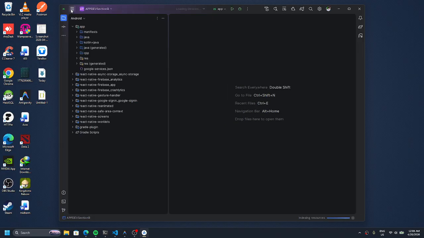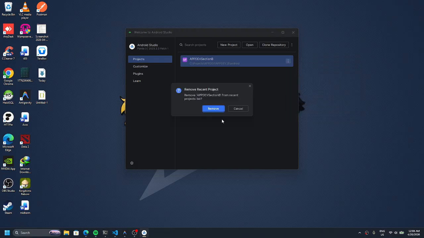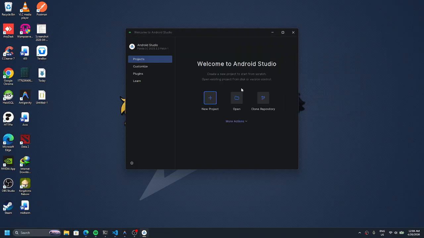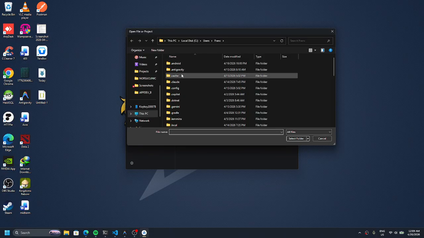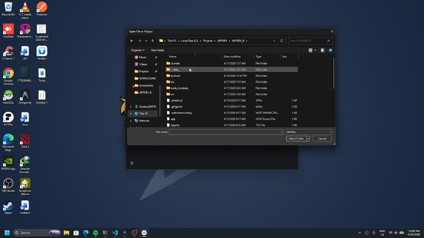For the Android Studio, you can see this, or if you are starting a new project, you can view it inside. Click open, navigate to your project. Let's say updel V, and highlight the Android. Then click it and click select folder.